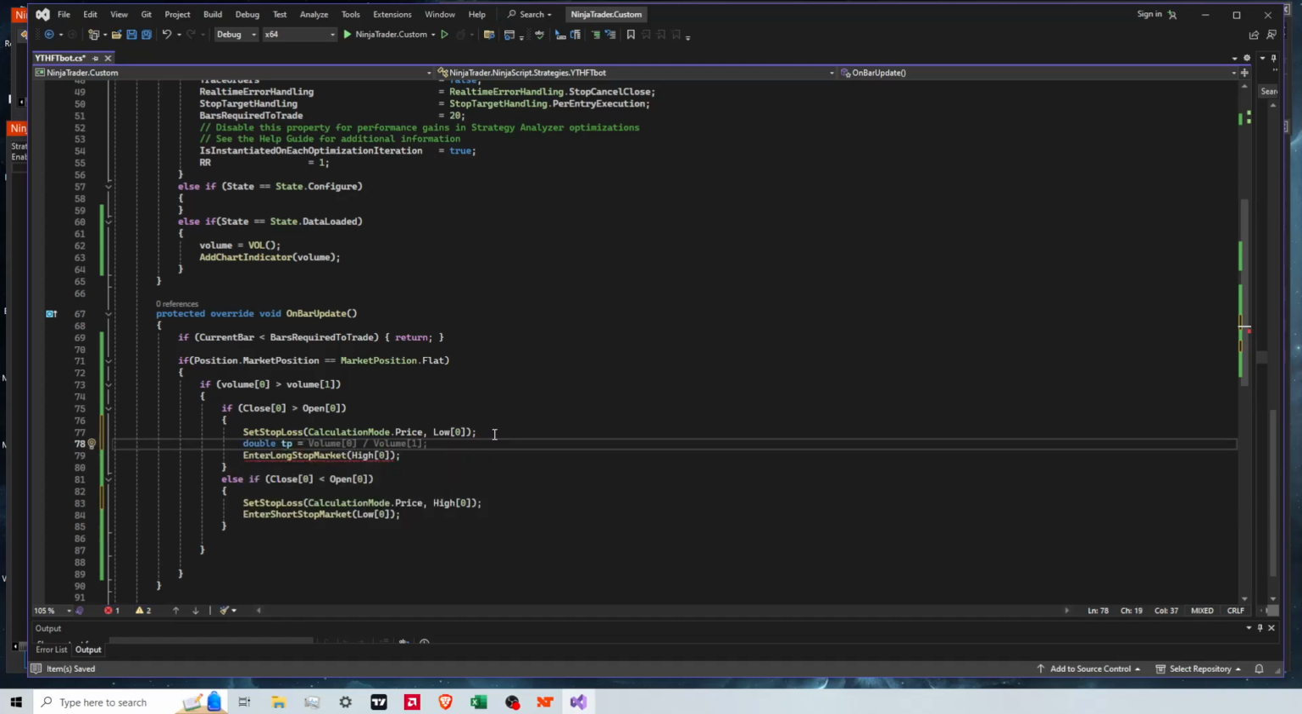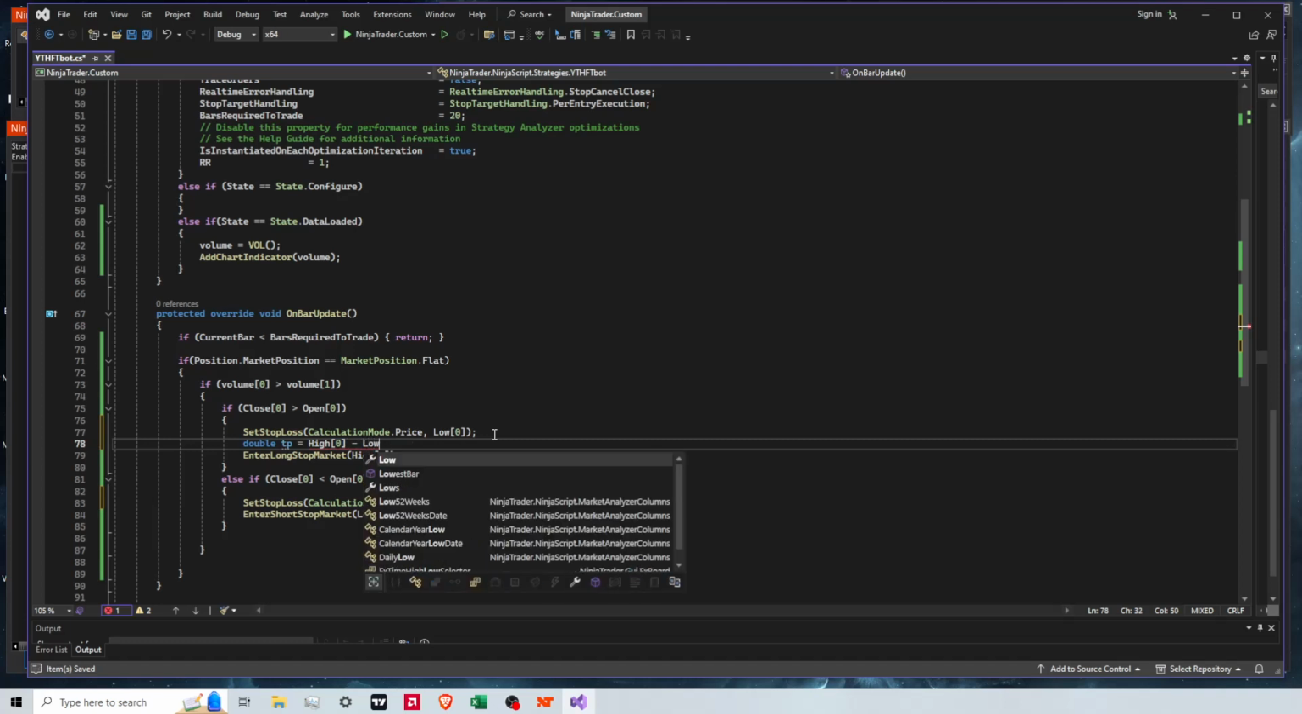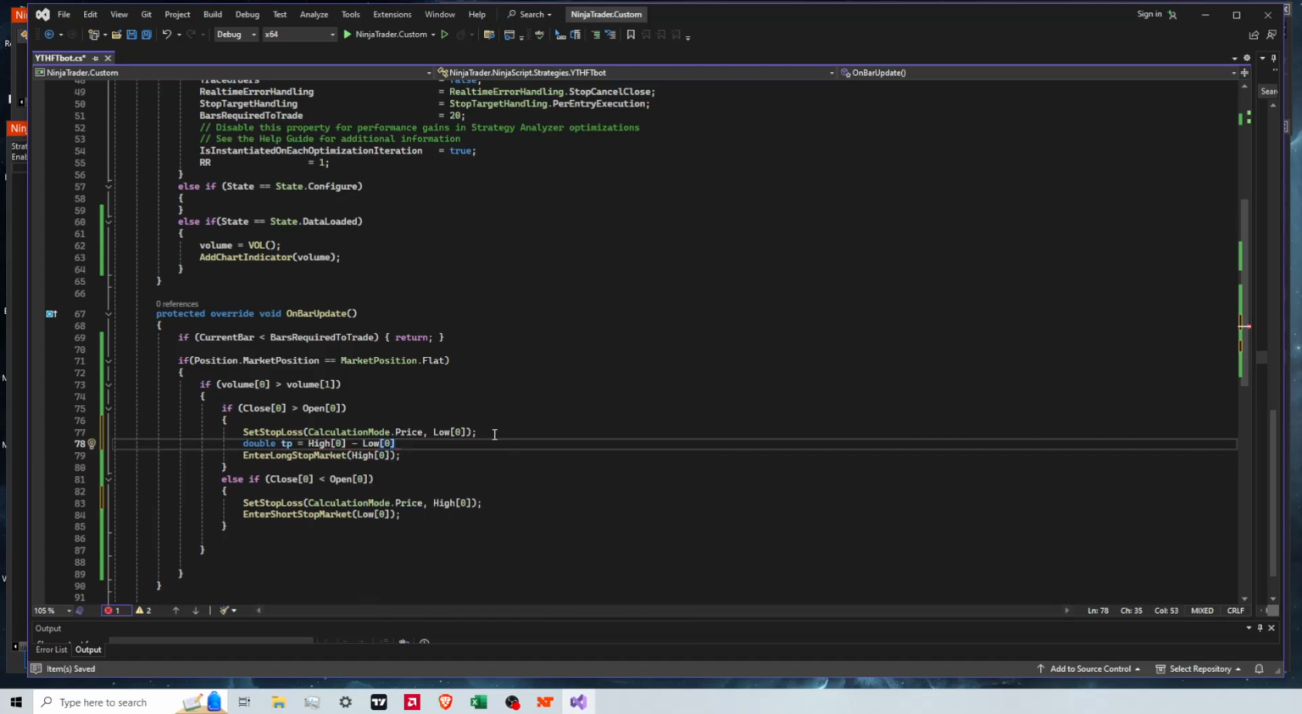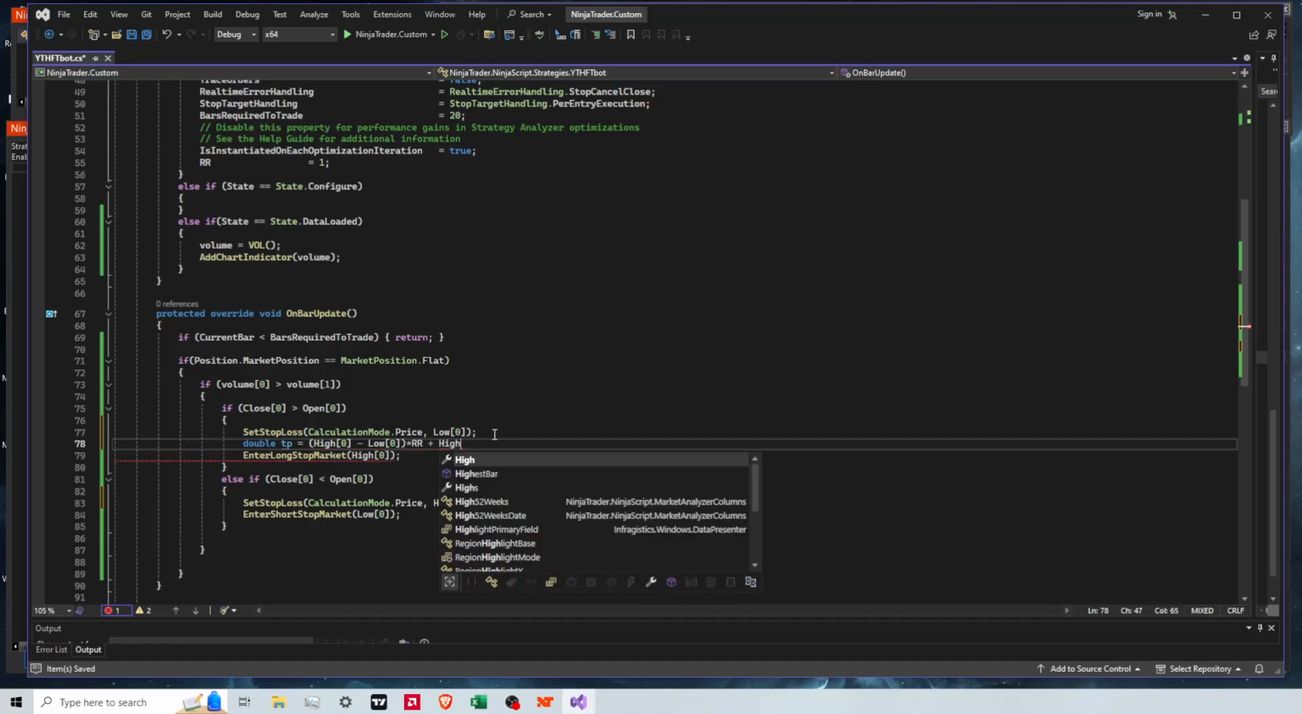Then for our TP price, we need to calculate it based off of the stop loss and the risk to reward. So to do that, we're going to do High[0], where we enter, minus Low[0], so that's our stop loss. So this will give us the size of our stop loss, basically, that whole area. So then we're going to multiply that by risk to reward and then add that to the high.